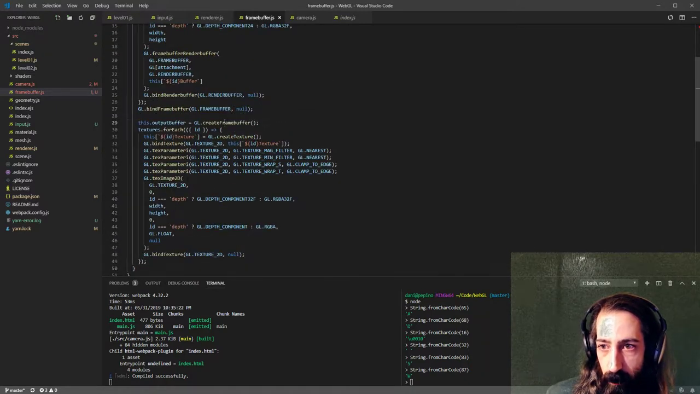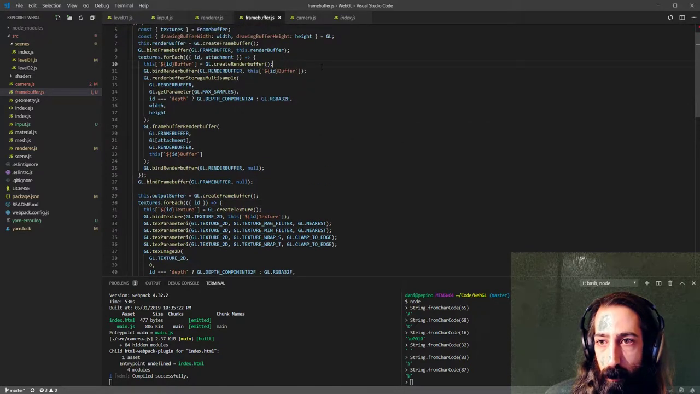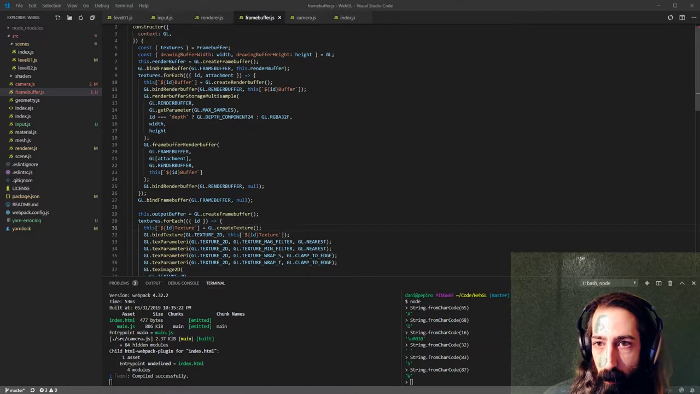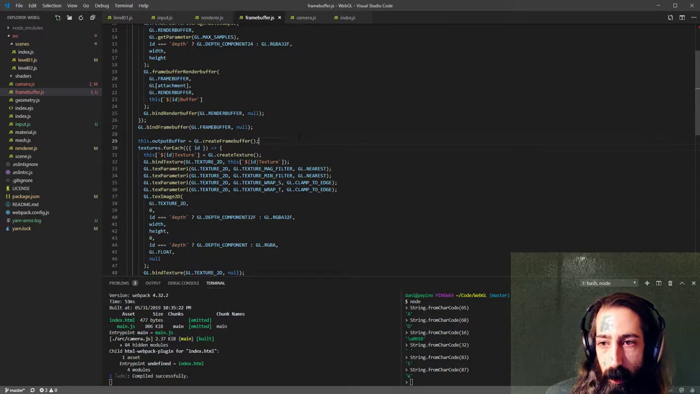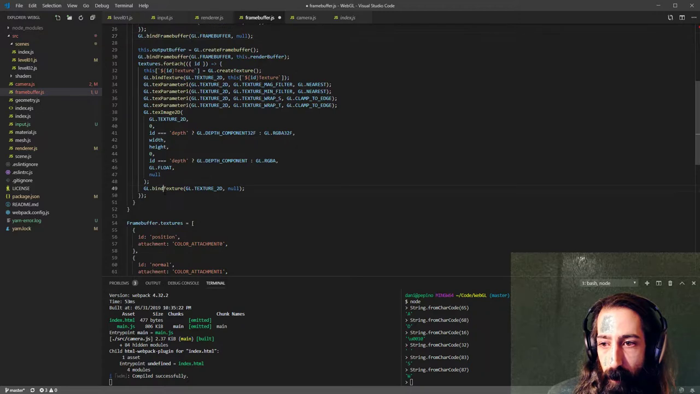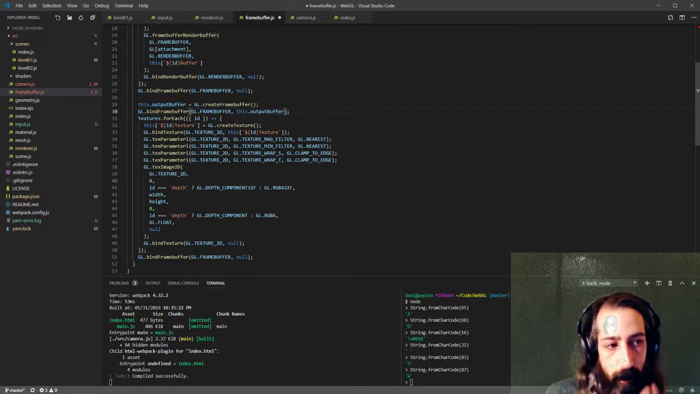That should be it. We have our buffer textures. We need to bind the textures to our buffer. So for that, of course, we need to be binding it at the beginning, just like this. We are unbound at the end, so now it's bound, but this is gonna be the output buffer, and then we do the frame buffer render thingy.